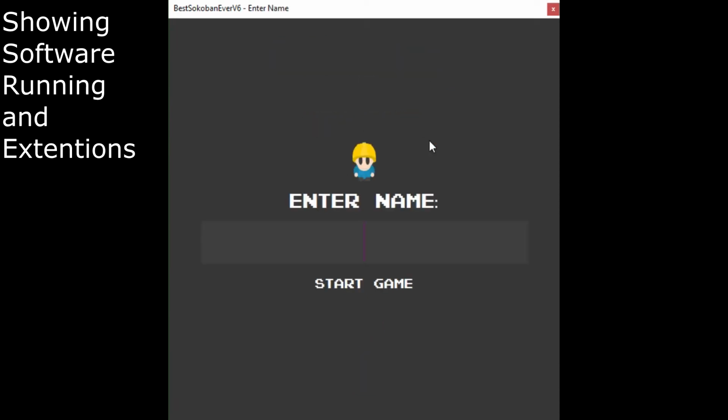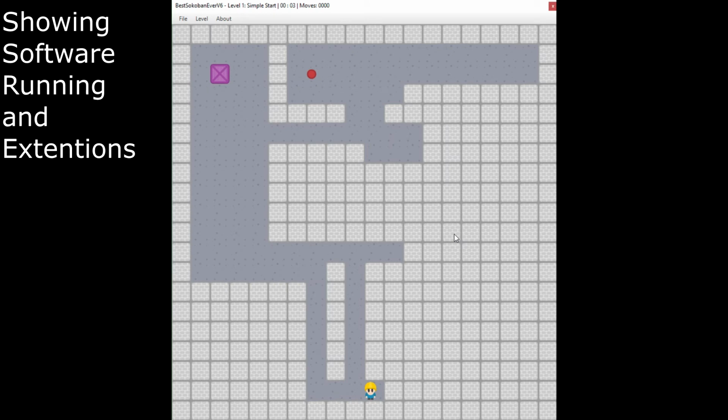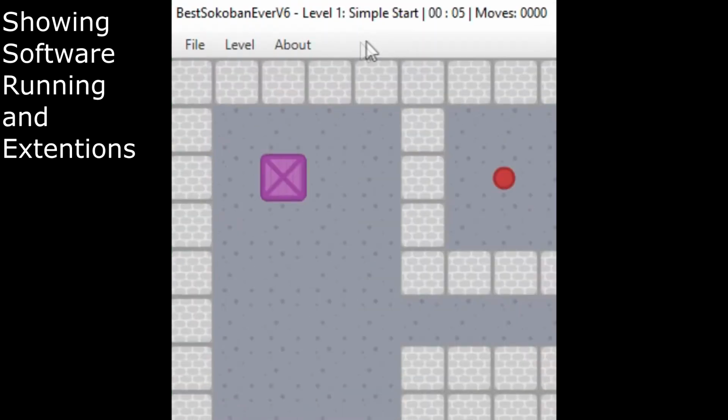When you press the new game button, you're prompted to enter your name. This text box won't allow you to continue unless it's at least 1 character and no bigger than 5 characters. When we drop into the game, you can see it has the winter theme that we selected. On the top bar, you can see the level number, the level name, the time we spent on the level, and the number of moves.